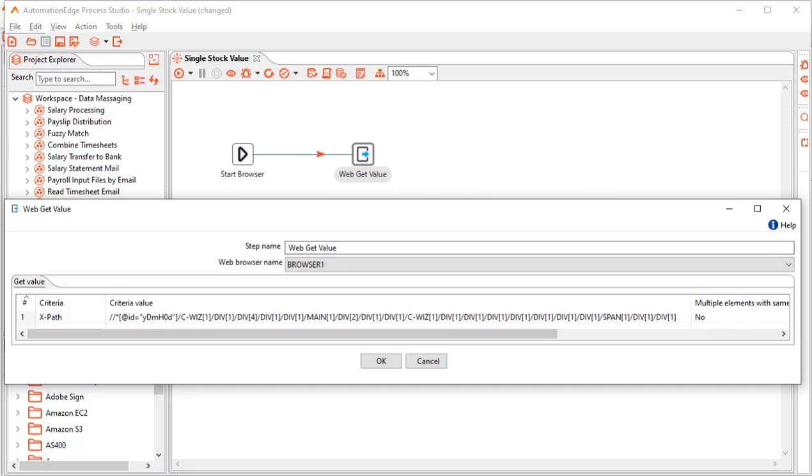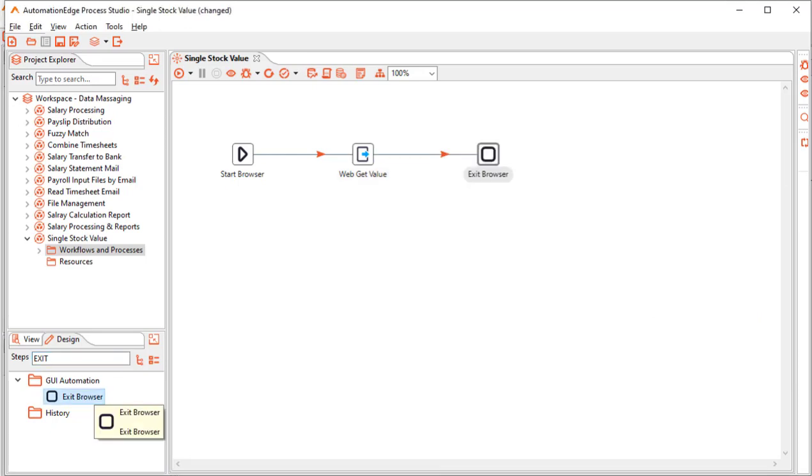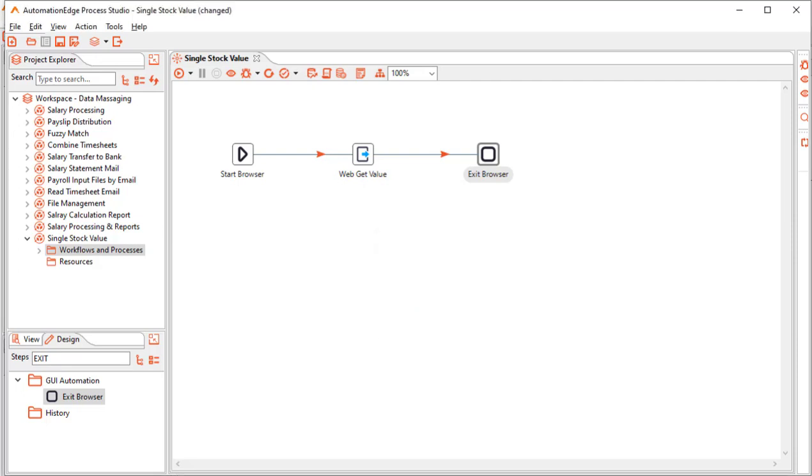Leave the configuration to get stock value created by Web Spy. Notice the step will store the stock value in the output field specified. Click OK. Finally, drag and drop the exit browser step to complete the workflow. Provide the step name and the browser to exit. The exit browser step explicitly closes the entire browser session for the driver specified in the start step. Click OK. This completes the workflow and we are ready to execute the workflow.